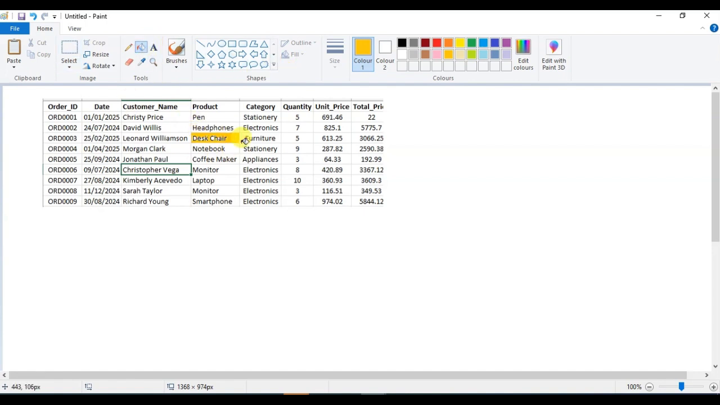So here in the fill color, you can see, you can fill the color. Okay, you can select different colors also. See, this is the way you can apply it on your screenshot.